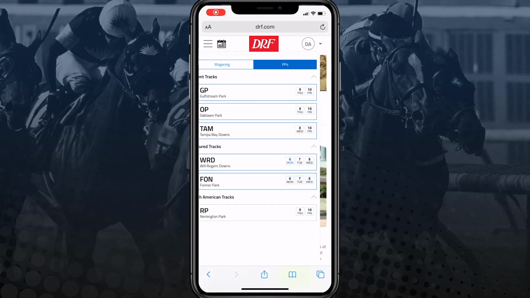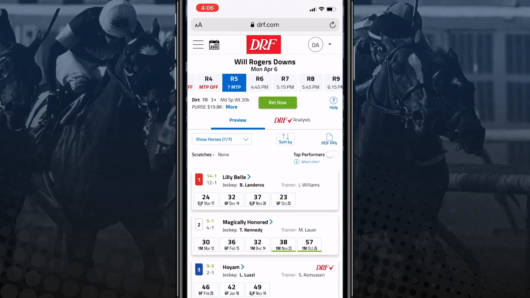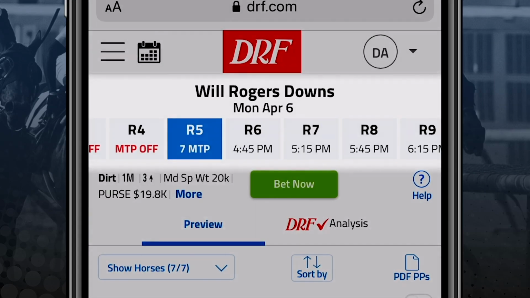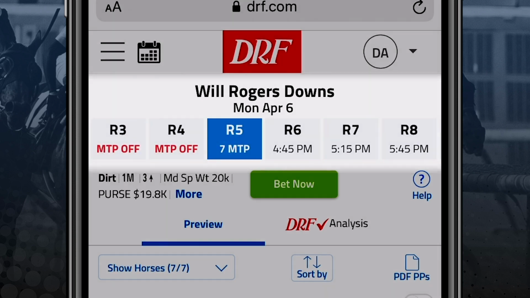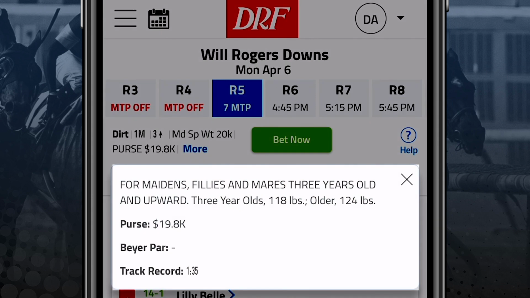Let's check out a race from today at Will Rogers Downs. Across the top of the page, you see all of the day's races and post times with minutes to post listed for the current race. Select any of the races on this card by scrolling left and right. Just below this, the conditions for the selected race are listed.